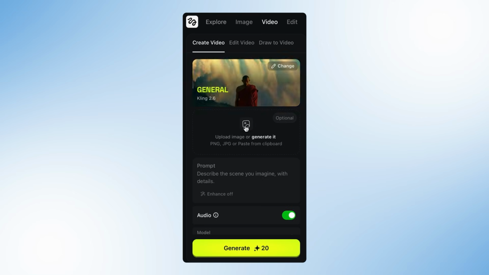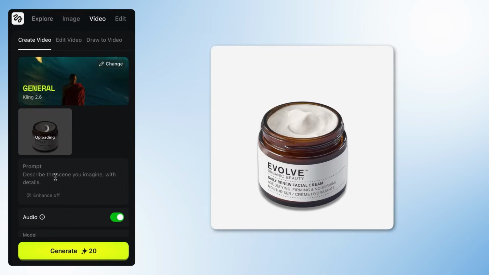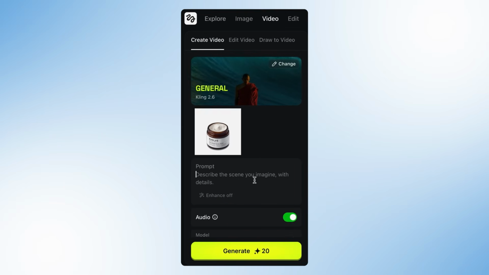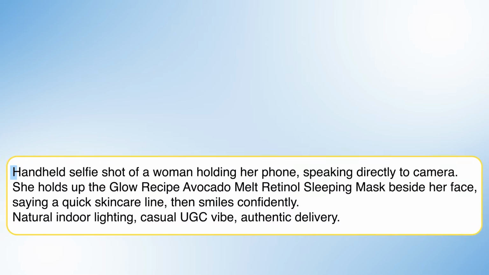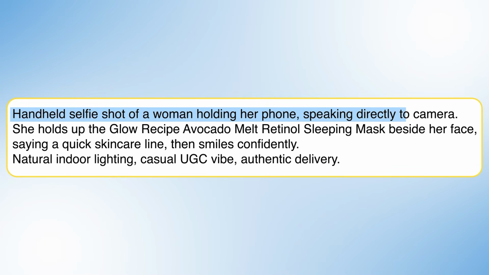Now, to test whether it can actually create ads, I'm using this cosmetics product as a reference. And here's a prompt I'm going to use. Handheld selfie shot of a woman holding her phone, speaking directly to camera. She holds up the Glow Recipe Avocado Melt Retinol Sleeping Mask beside her face, saying a quick skincare line, then smiles confidently. Natural indoor lighting, casual UGC vibe, authentic delivery.